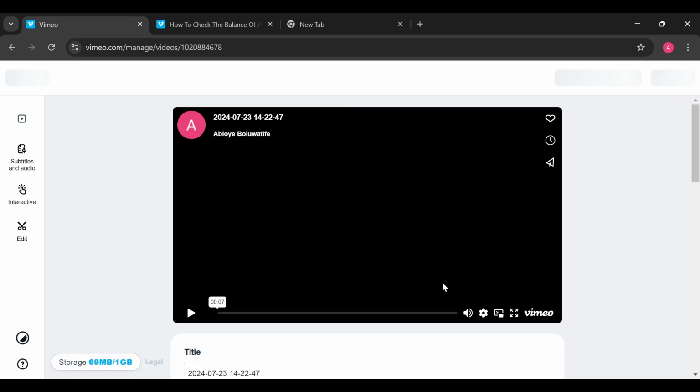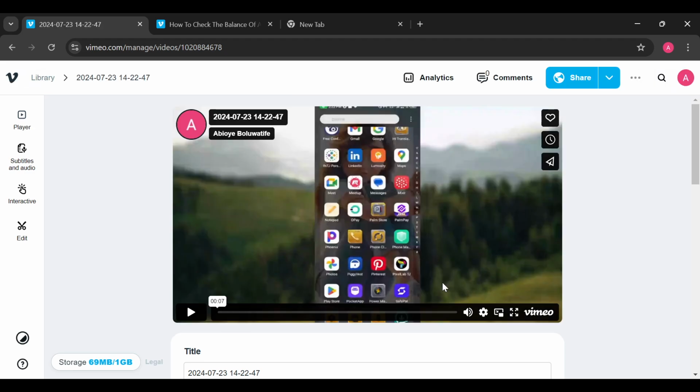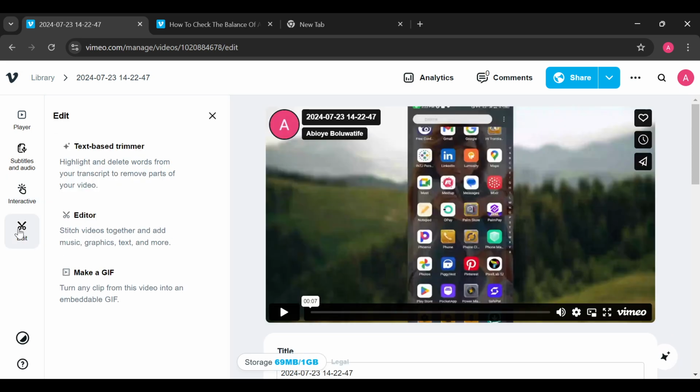By selecting the video, you will be brought to the video settings page. On this page, you can see different options, right? Then move to the left side of the screen where you can see some controls like player, subtitles, and audio, interactive, edit. So click on edit, and then you'll be brought to the editing page.